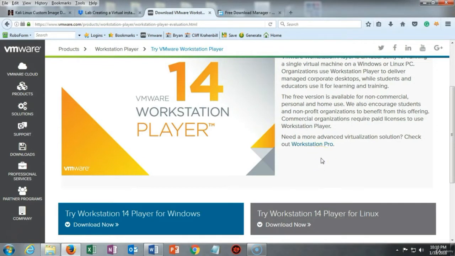The Workstation Pro costs $250. It comes with a 14-day free trial. Once that trial expires, those virtual machines are no longer going to work. So I advise you, if you're not going to buy the Workstation Pro, to use the free player. Now you have two versions. You have the Workstation for Windows, and you have the Workstation Player for Linux. There is not a VMware Player per se for a Mac. For Macs, we have to use VirtualBox.